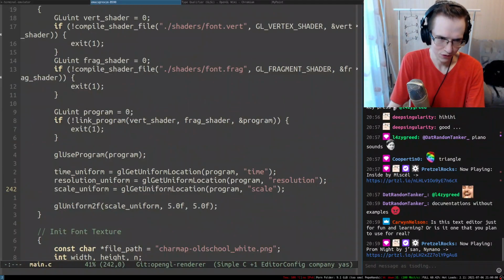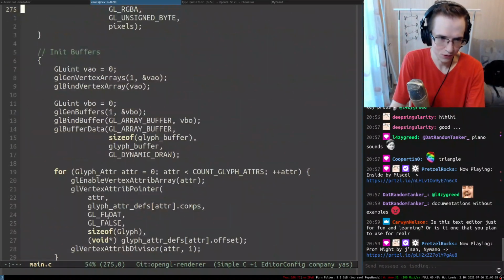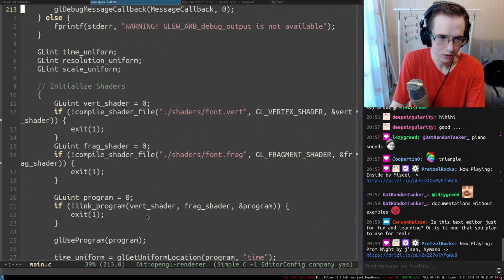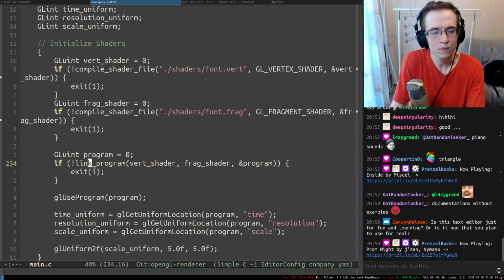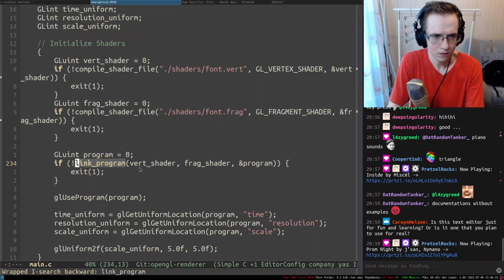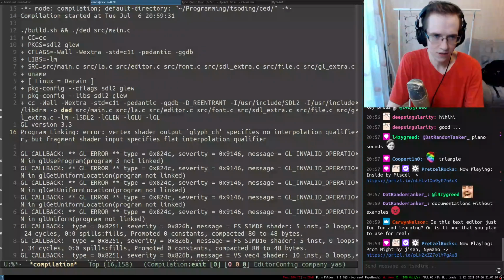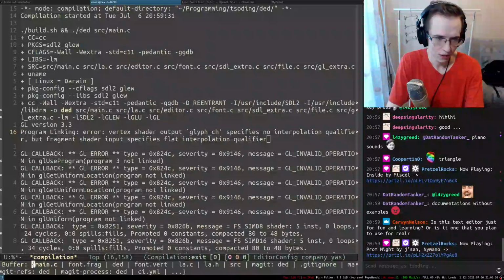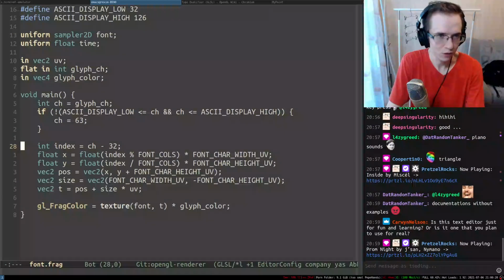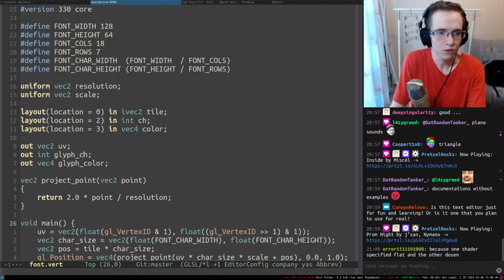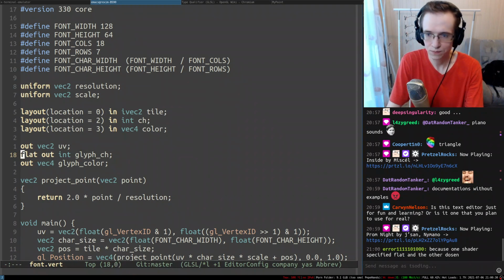Okay, so here's the interesting thing. Why didn't linking the program fail earlier? Where do we link the program? All right, so why didn't it fail? Maybe because it was a warning. I see, it probably was a warning. All right, so let me go to the vertex shader. And I suppose I'll have to put flat in here.